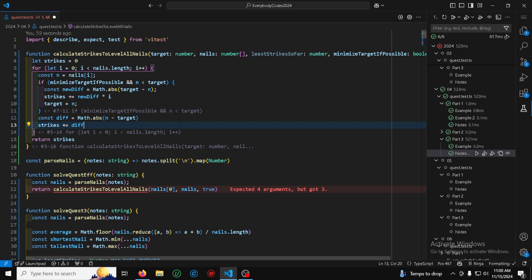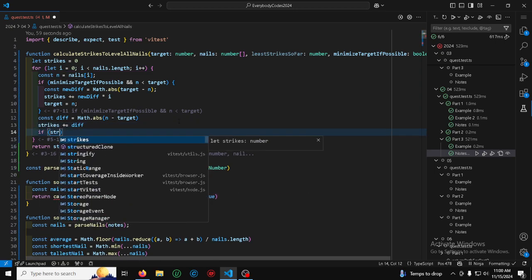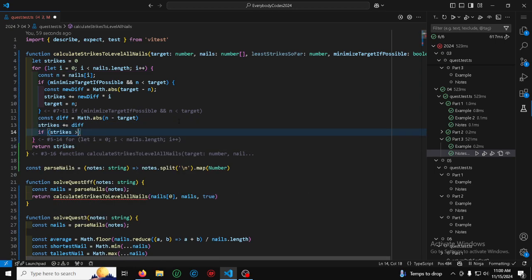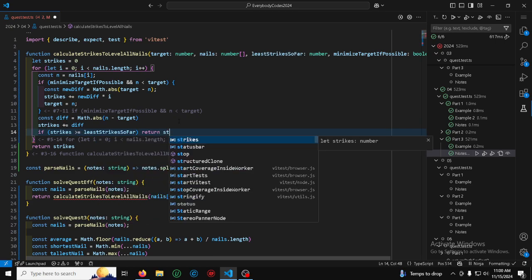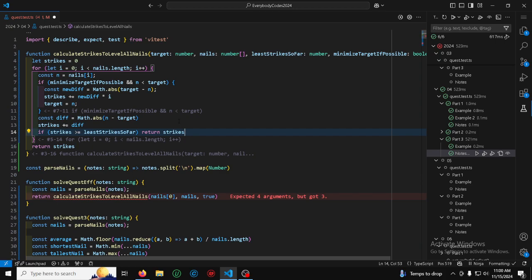This is why we got tests written. And if strikes is greater than or equal to least strike so far, return. Yeah, just return it. Ooh, don't return it. Just return least strike so far, right? Just a no-op effectively.